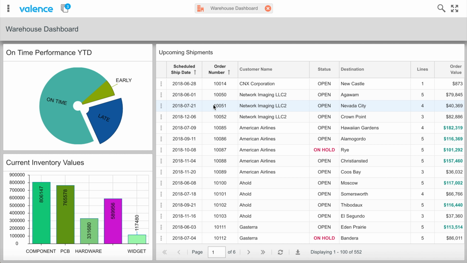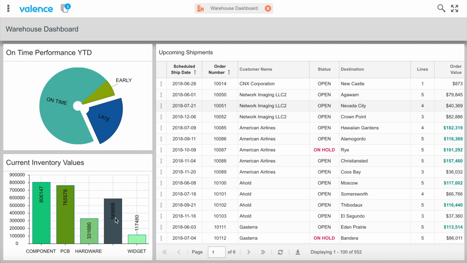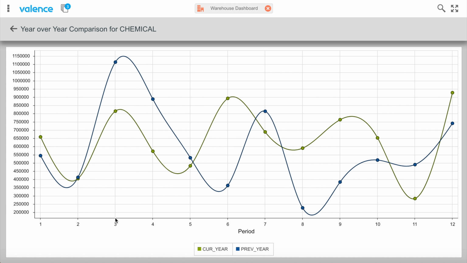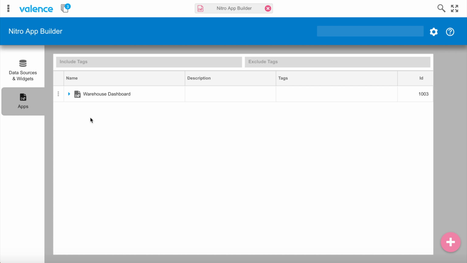And then we're going to go over here to this one, upcoming shipments. If I click on one of these orders, I see the individual line items. So we'll create the data source and widget for this one. And then when I click down here on a column, I'm going to get a line chart of the inventory value over a 12-month period comparing current and previous year. So we're going to do 3 data sources for these 3 widgets, and then we'll add them all into the app at the end. In this case, we're going to do all 3 of them at one time. So let's jump back to Nitro App Builder and get started.